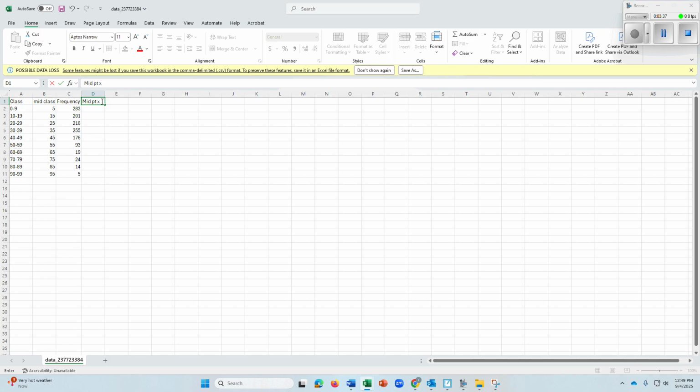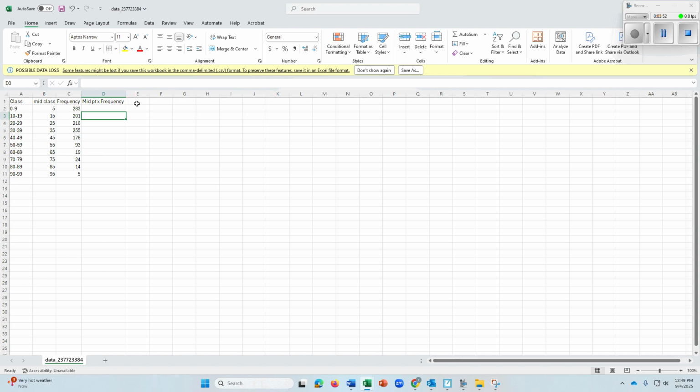So then what we did here was we took that mid-class, or midpoint, we'll call it midpoint, and we multiplied it by the frequency, okay? You'll notice that my cell is not quite big enough to fit everything. If you double click on the edge of that column right here, it'll spread it out for you. You don't have to do that, but that's what I'm doing right here. I'm taking the midpoint and multiplying it by the frequency.